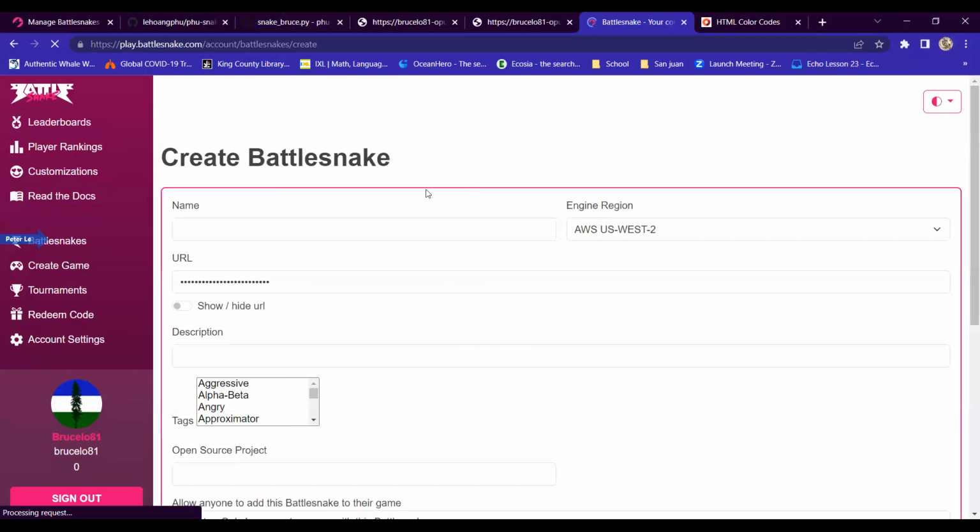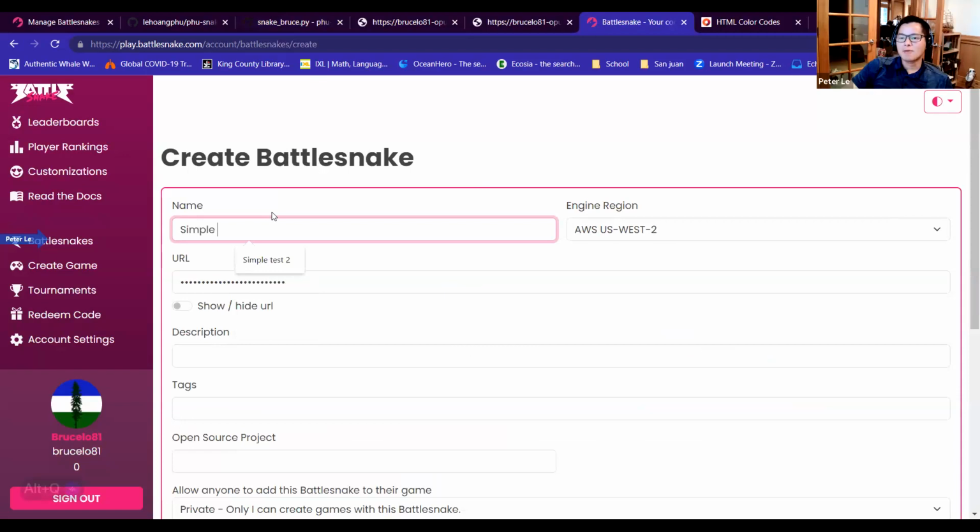You can use draw and then you can click the arrows. This is your snake, right? So you can say Bruce test, because this snake is not on a live server. This is on your development server. So you want to call it Bruce test or something like that, right? I will show you the Bruce snake later on.